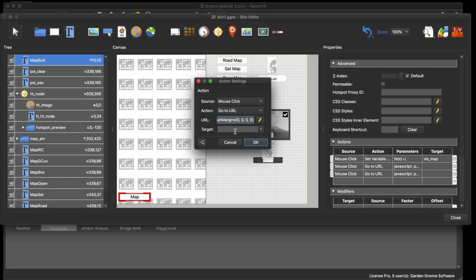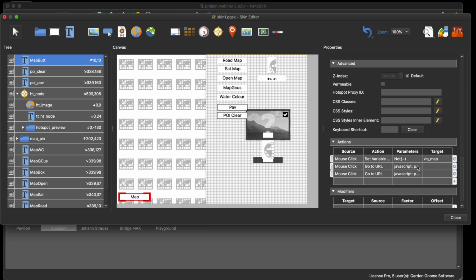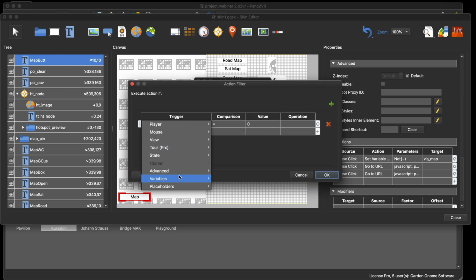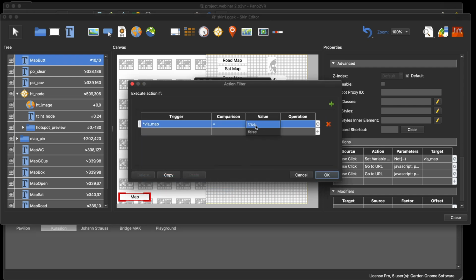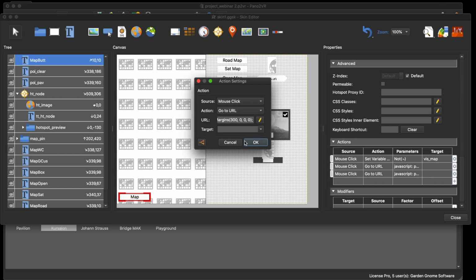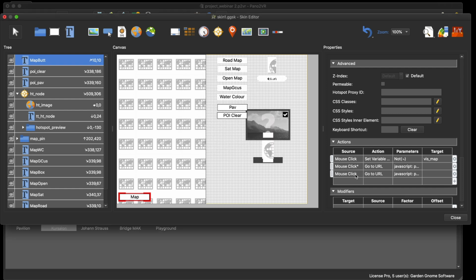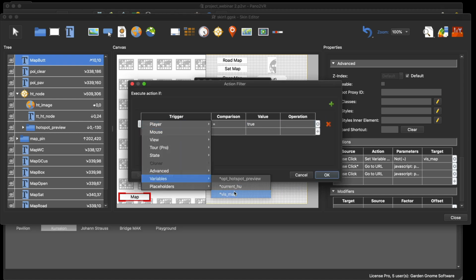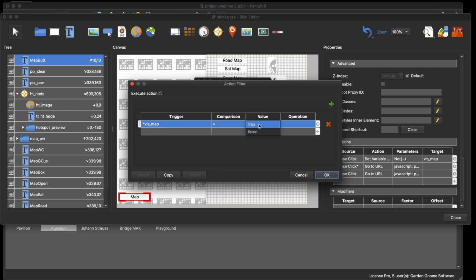So no margins. Now don't forget we've got a variable toggling away, so I'm going to use an action filter, and I am going to say that when the variable vismap is false, I want this action to move the panorama in the player over by 300 pixels. And this one is going to be the variable vismap when it equals true.